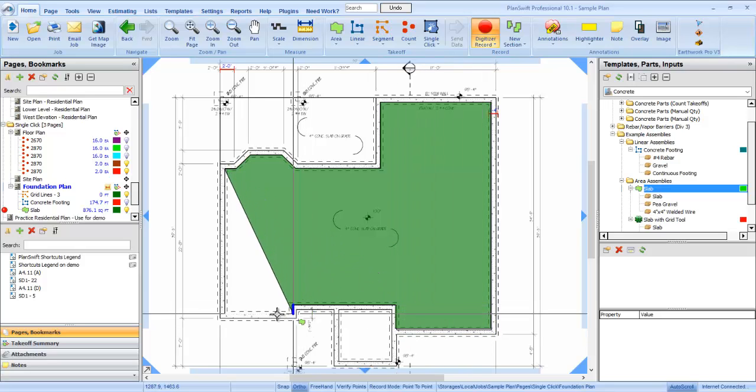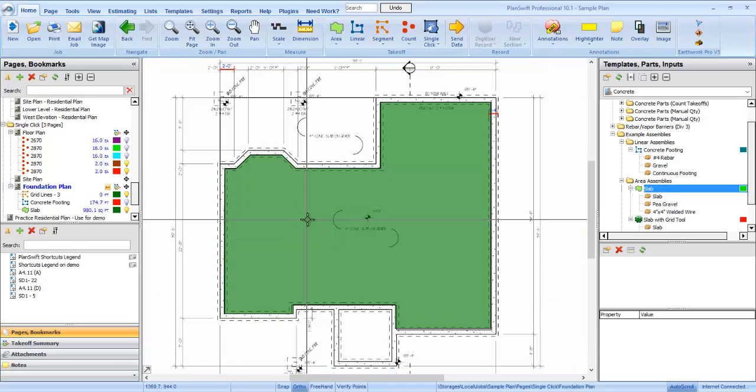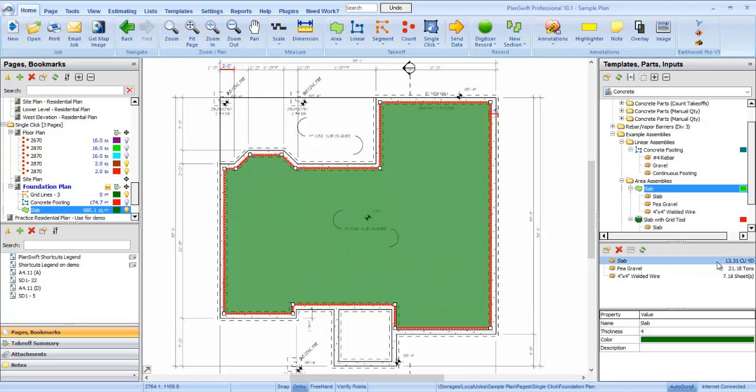And when I'm done, I don't have to go back to the point that I started at. I can just right-click and hit stop. When I select it, it tells me that I had 13 cubic yards for the concrete, 21 tons of pea gravel, and then this one came with the welded wire.